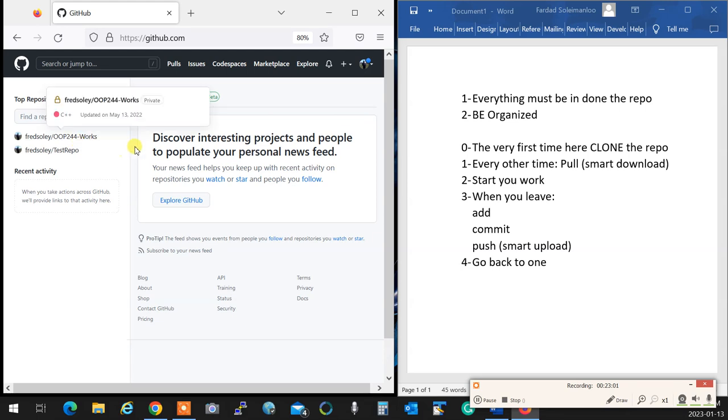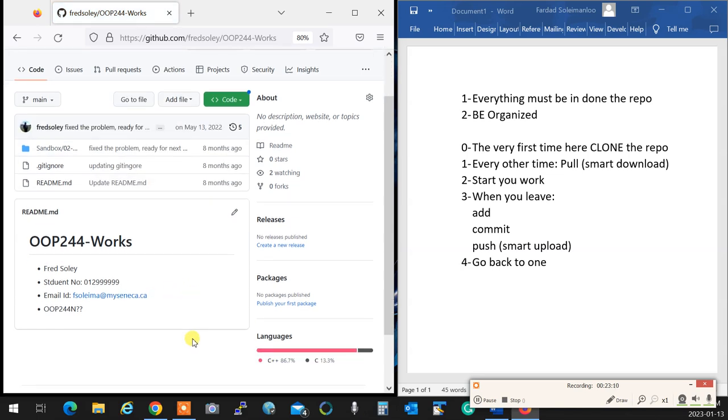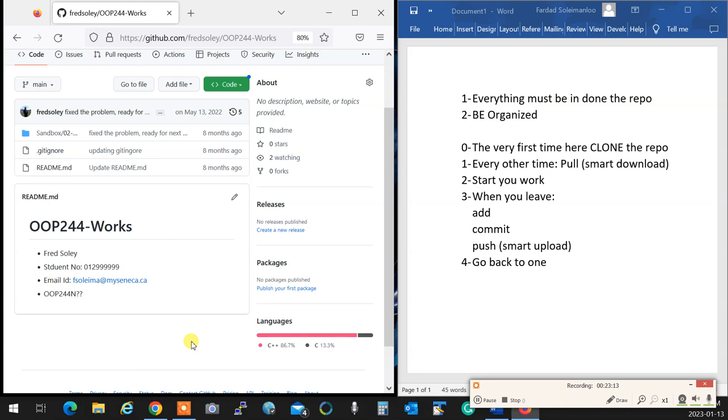So this is me. Okay, so I have OOP244 works over here. So I've done that. That's my repository, and that's exactly what I asked you to do. As you see over here, I created a directory for myself called Sandbox. You know what sandboxes are in kindergarten? That's where you play. So all the dirty stuff you want to do, you want to try something, you do it in a sandbox. That's where you create all your dirty stuff, whatever you want to do: all the tests, creating projects, testing different codes, things that are not related to anything.